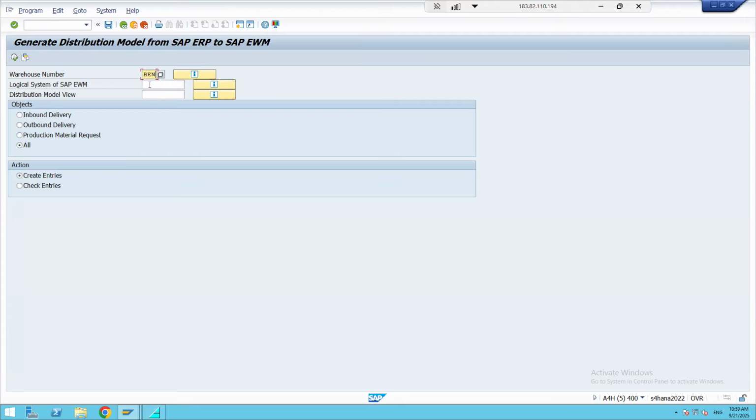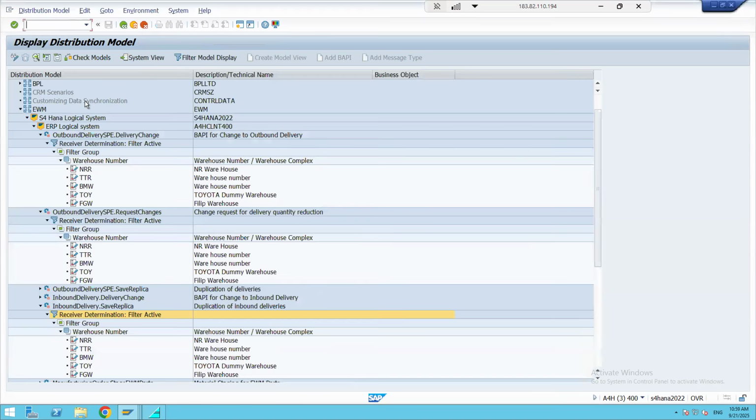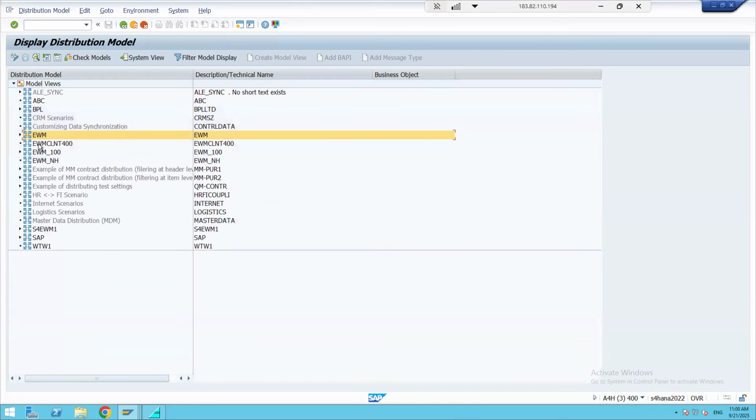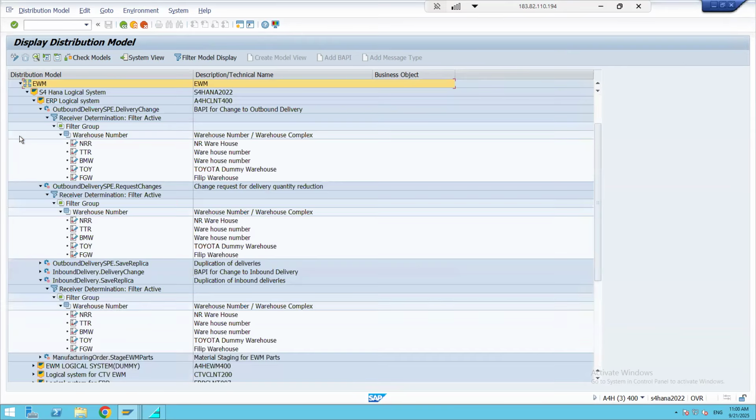BEN. And what is the EWM logical system name, guys? A4H CLNT 400. And distribution model view. What is the distribution model view, guys? EWM. So always ensure that if you give EWM, it will take this one. If you give EWM 74, it will take this one. If you give EWM underscore 100, it will take this one. So always ensure you give the right one, EWM.